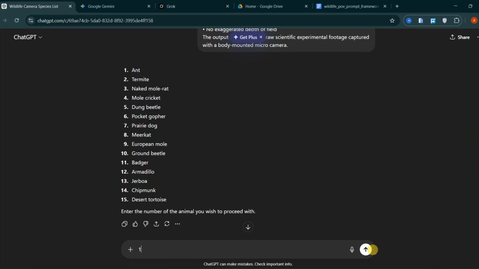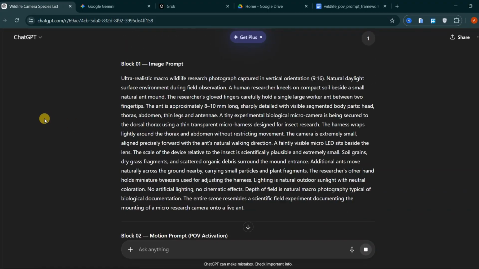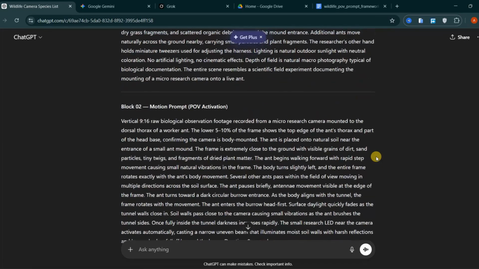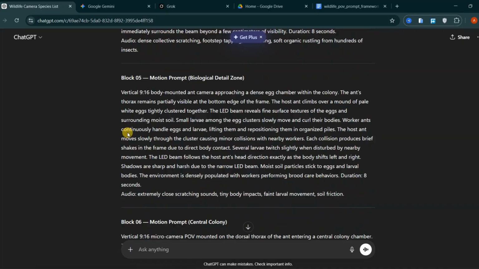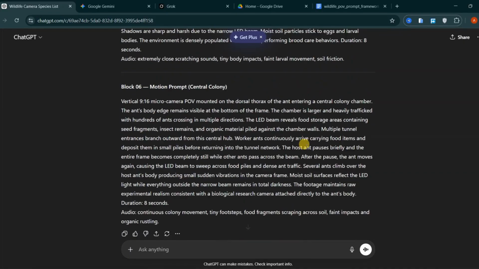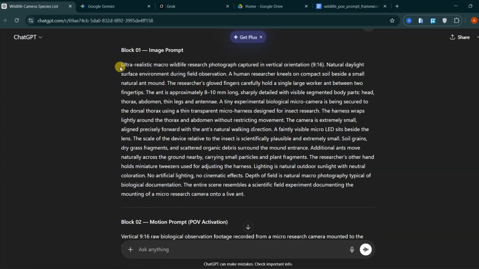click Run. As soon as you send the message, ChatGPT will generate 1 detailed base image prompt and 5 motion prompts for video creation. This is enough to produce a full YouTube short or Instagram reel. The image prompt will be used to generate the foundation frame for the video, while the motion prompts will guide the creation of the animated sequences that we will later stitch together to form the final video.